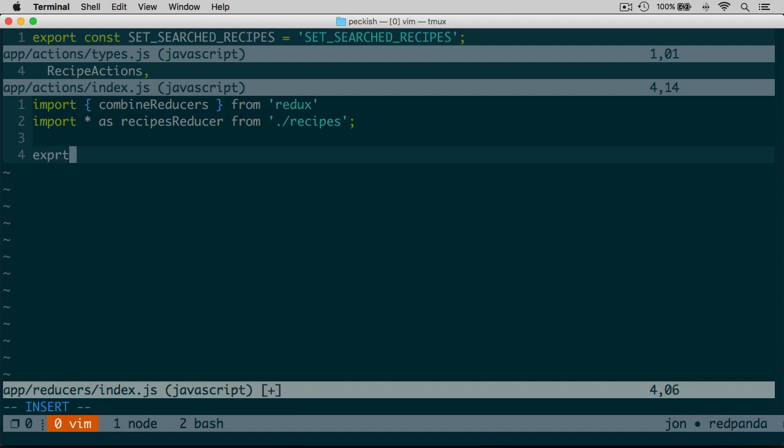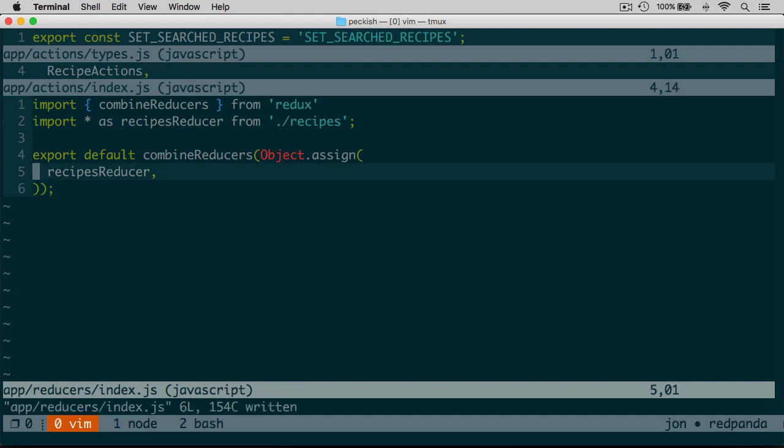And then I can export a default, which will be combineReducers. And again, I'm going to use the Object.assign syntax, and I'm just going to add the recipes reducer. Okay, that was a lot of typing. There's a pattern here. The idea here is that we're basically creating a mechanism for adding different reducers and different actions in our application.